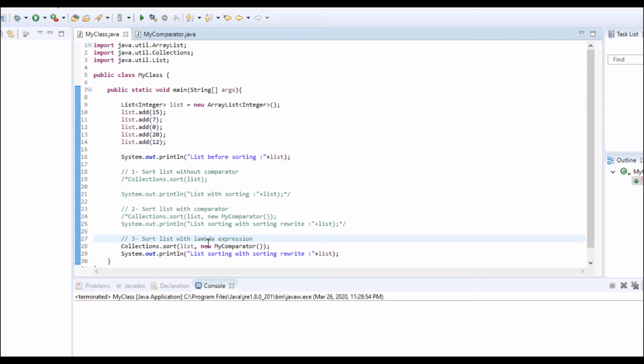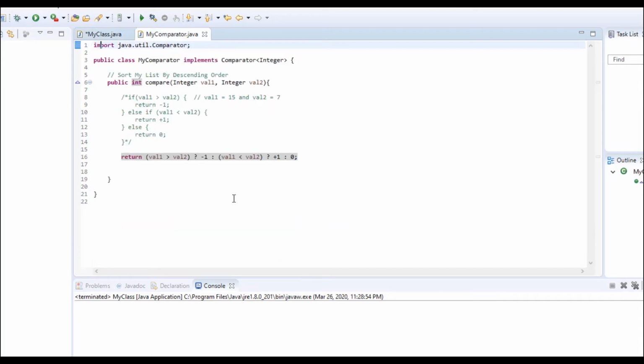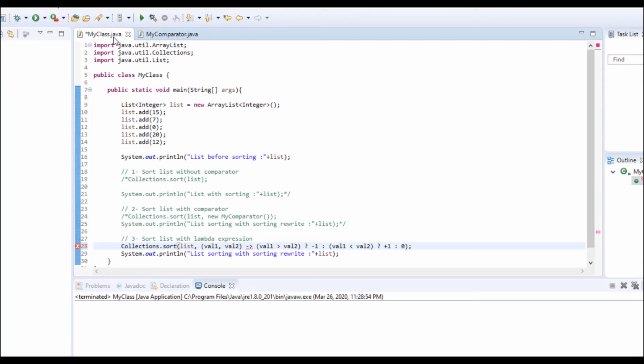So here, remember what I will use. We have value 1, value 2, simple arrow, oops, sorry, and I will copy and paste this code directly, without a return value. So all this code here, just like this. Okay, so this is sorting with lambda expression, and let's see the result.